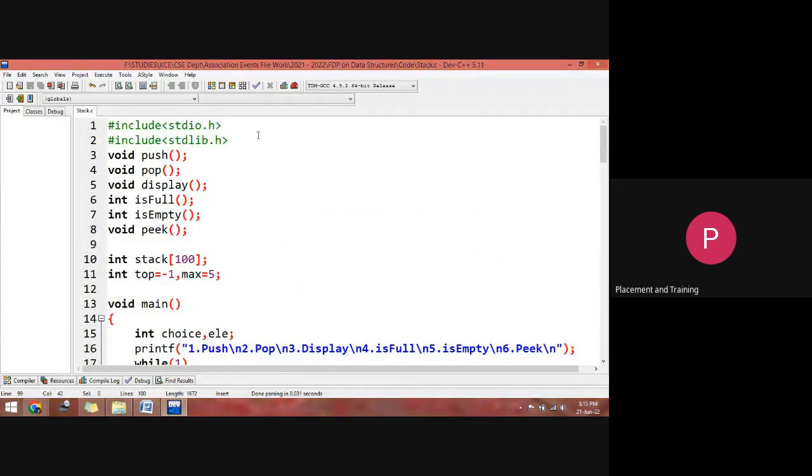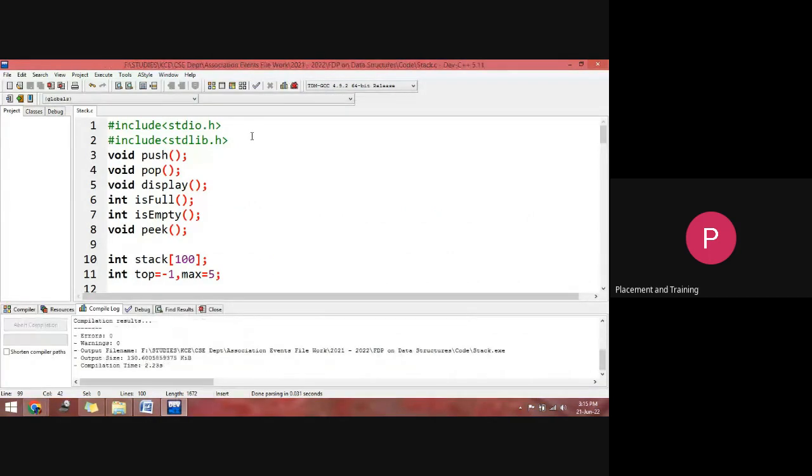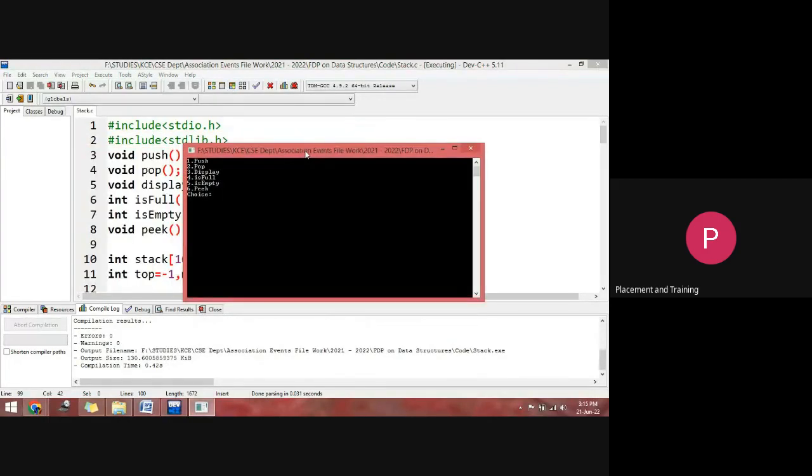Now I'll execute this. First I'll compile and run it. If I want to print an empty stack and I call the display function, it says my stack is empty. If I use choice 4, where 4 represents the full condition, I'm checking whether my stack is full or not for an empty stack. Here you can see "stack is not full", so the condition is correct.